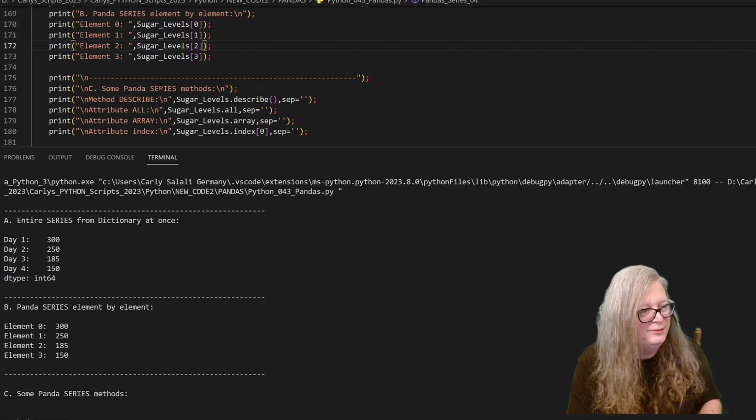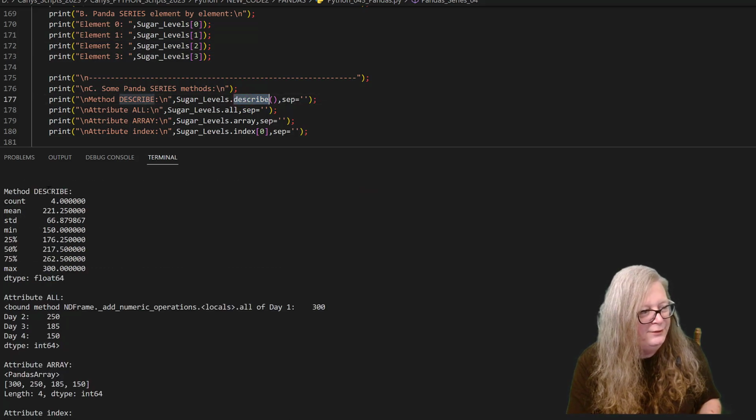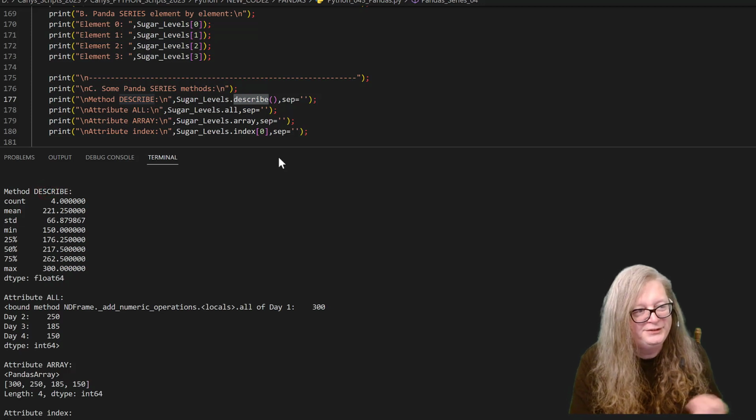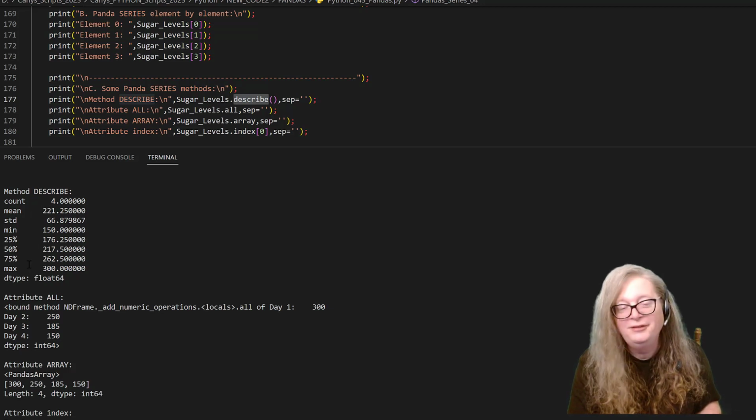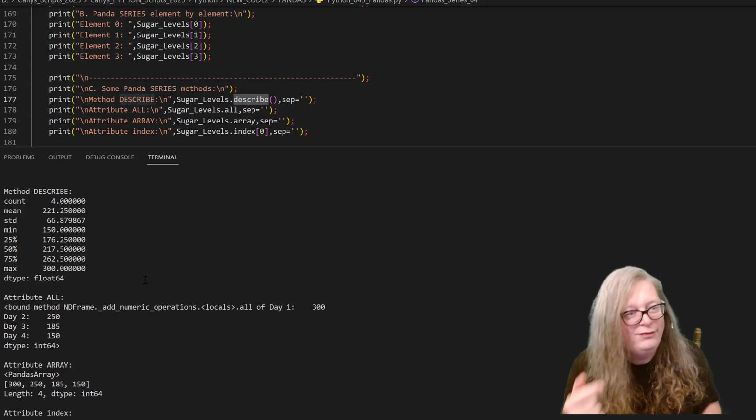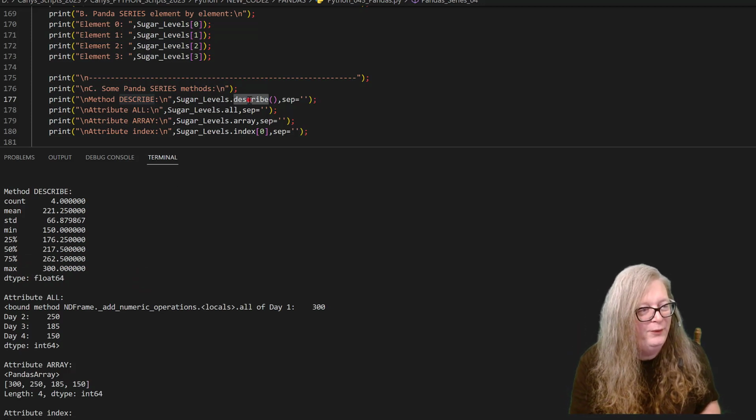Let's look at some special methods. What about describe? What does that do? Look at all the data we get from calling describe on a Panda series object. Count, mean, standard deviation, minimum, 25, 50, and 75%, maximum. A lot of data just at the snap of a finger by calling describe, right?